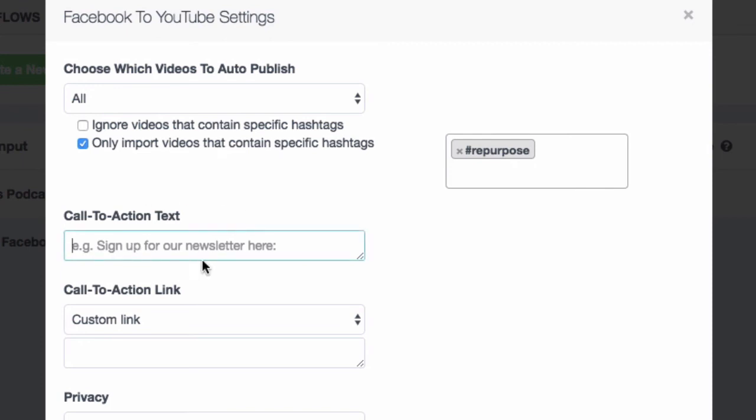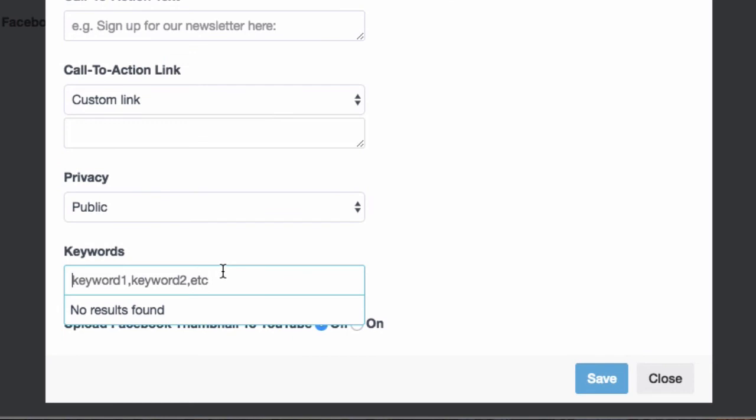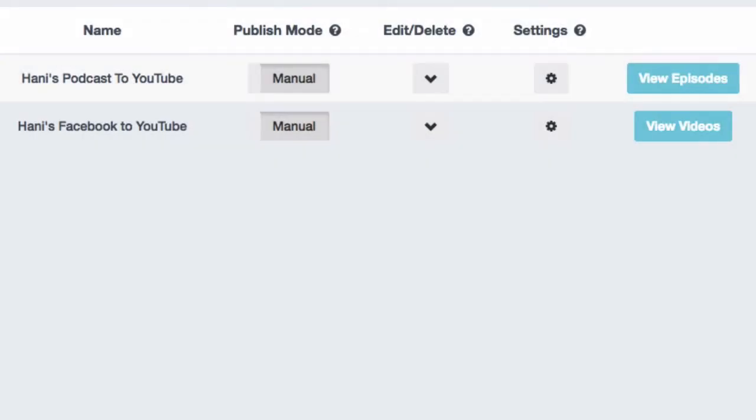Same as before, you can include a call to action, sign up for my newsletter, and add anywhere you like. And this is going to put that link in the description on YouTube, which is awesome. Keywords, again, these are the keywords that will go to YouTube. But this cool feature, if you take the time to create a Facebook thumbnail, like a nice thumbnail for your Facebook Lives or your Facebook videos, and you want to send that as the thumbnail on YouTube, you can go ahead and turn this on and it will automatically make that the featured thumbnail image on your YouTube as well. And hit save, and that's it.